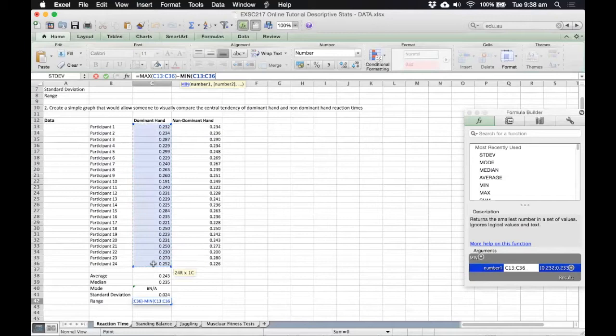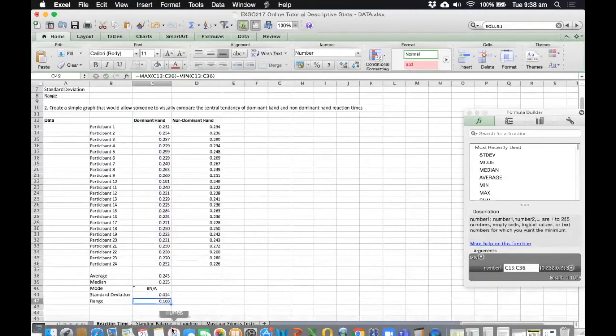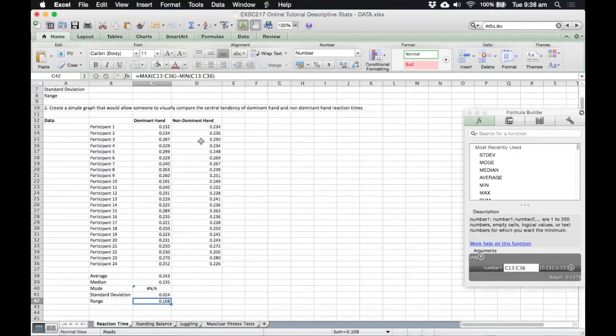So this is going to find the maximum, and then take the minimum from that, and then return that number. And so that you can see there is 0.108. Okay, so I could have separate cells calculating max and min, and then another cell saying the difference between those two, but I've just done it neatly all within one cell there. So now we've got all our descriptive data for the dominant hand.